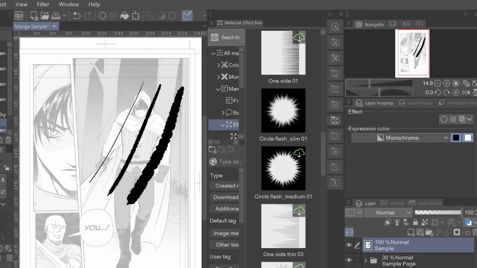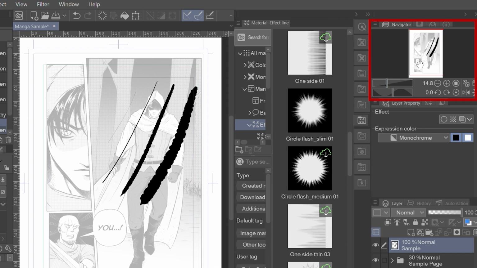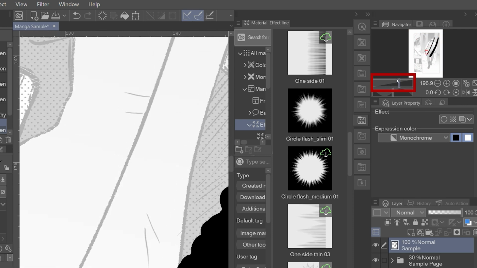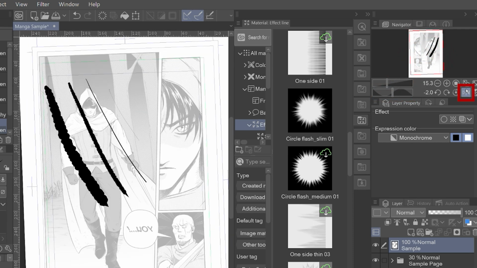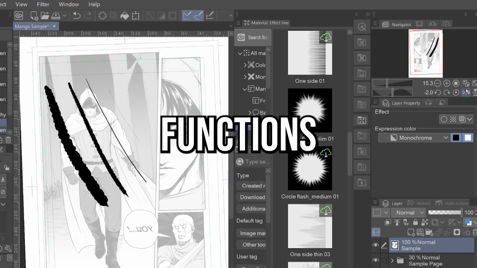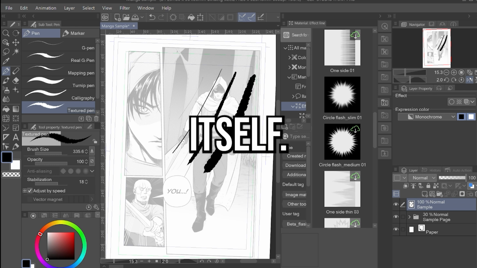Clip Studio Paint comes with a variety of assets available in these panels. Beside our resources, you'll find the navigator. It includes a mini view that gives you an overall view of your canvas. You'll find tools to zoom in and out of your canvas or rotate and flip it. Remember, these functions only change your view of the canvas and not the canvas itself.